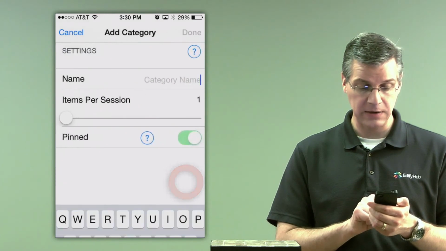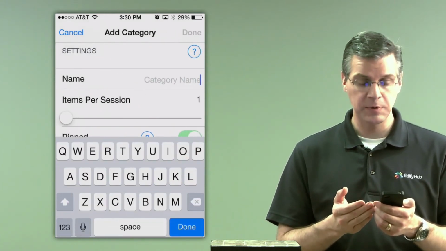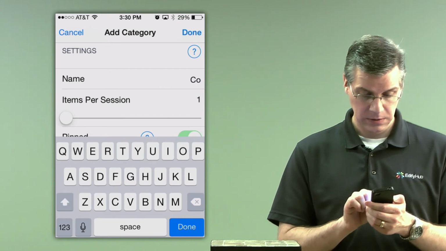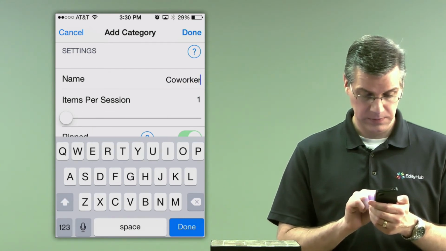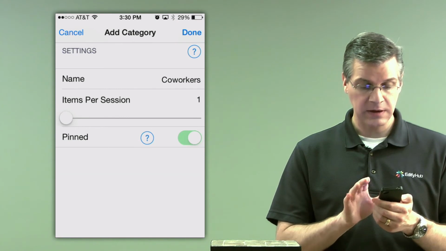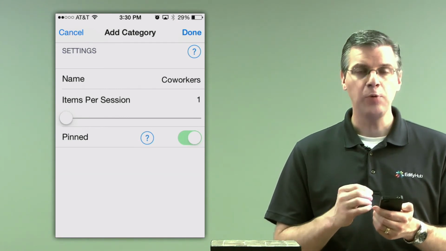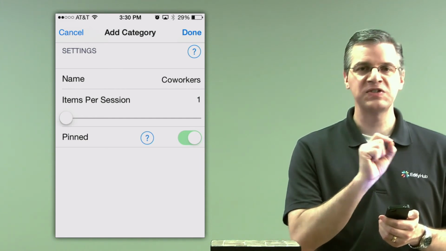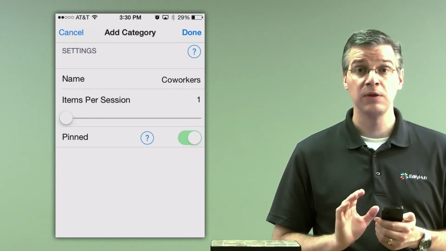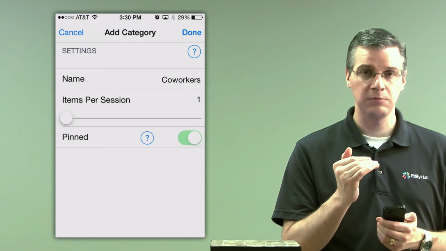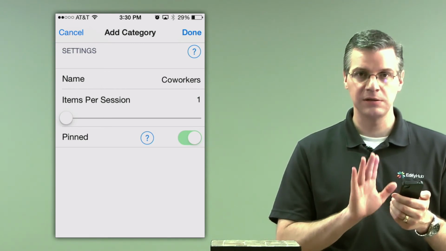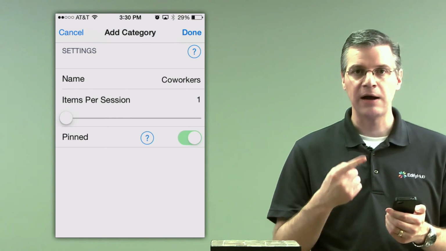I can add my own category. So if I type in a category here, and let's say I want to put my coworkers. So I'm going to pray for coworkers. And then I can choose how many coworkers I want to pray for every day if I haven't assigned them to specific days of the week. So if it's on a default scheduling mode, then the number of items per session will decide how often I want to pray for.